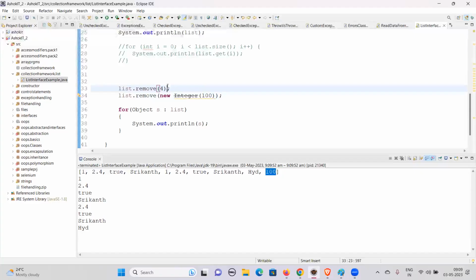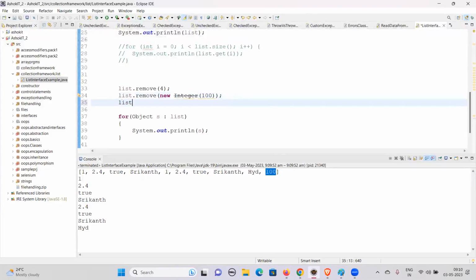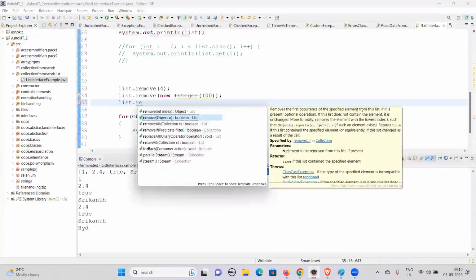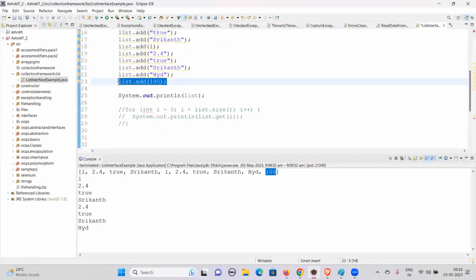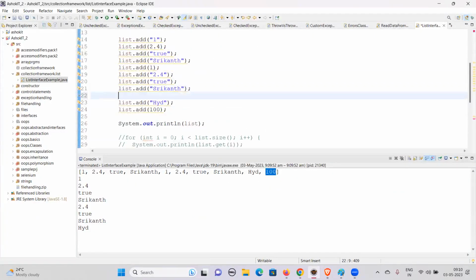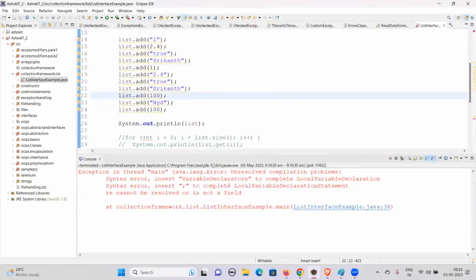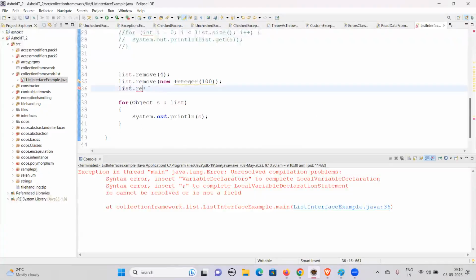The difference between remove, you can see the parameter that we are passing. One I'm passing as an index, and this is also kind of an object. Let me just show you again. Remove. Now you see here we are passing the index as a parameter, so it removes the element at the specified position in the list. And here, when you go and see this, it removes the first occurrence of the specified element from the list if it is present. Now, for example, I'm adding somewhere here after this particular value. Now you see what is happening. Some compilation error.